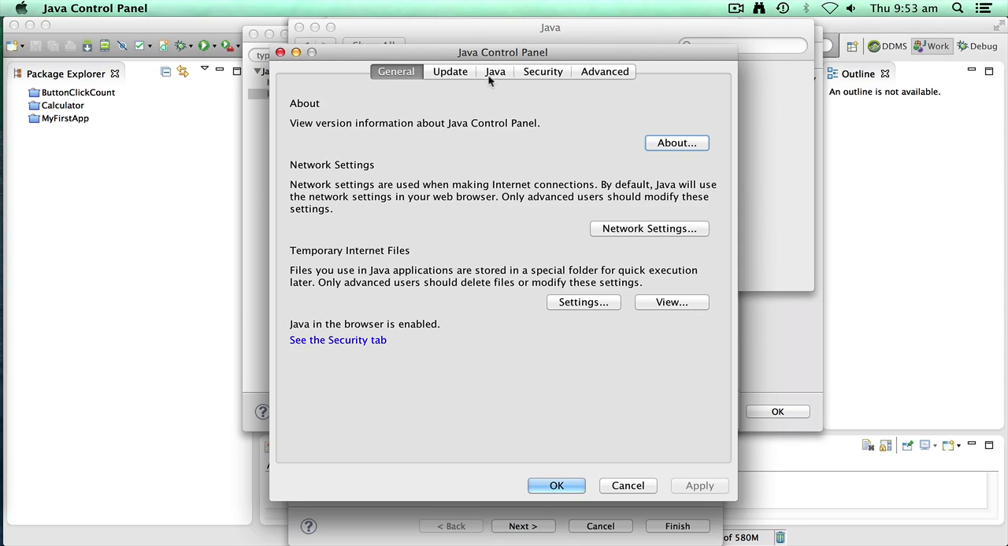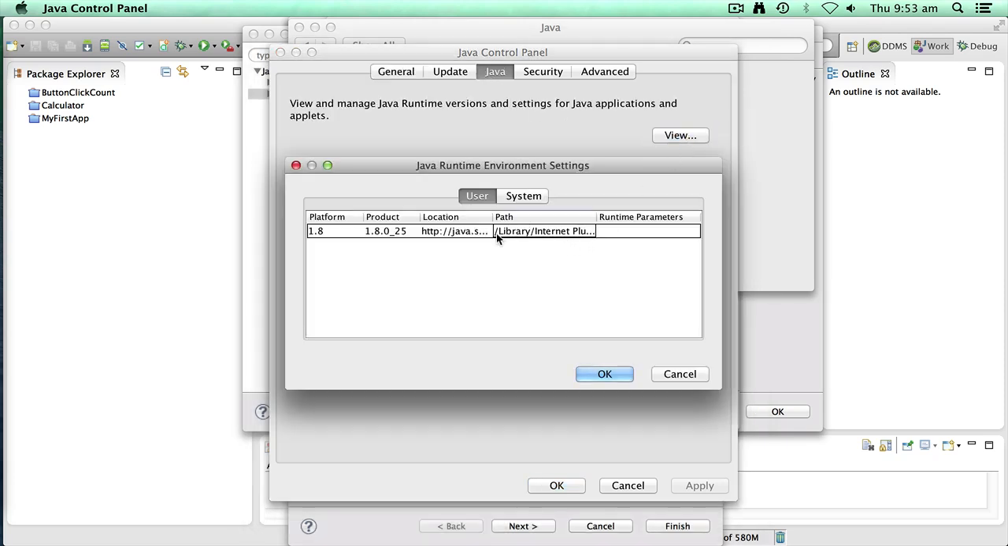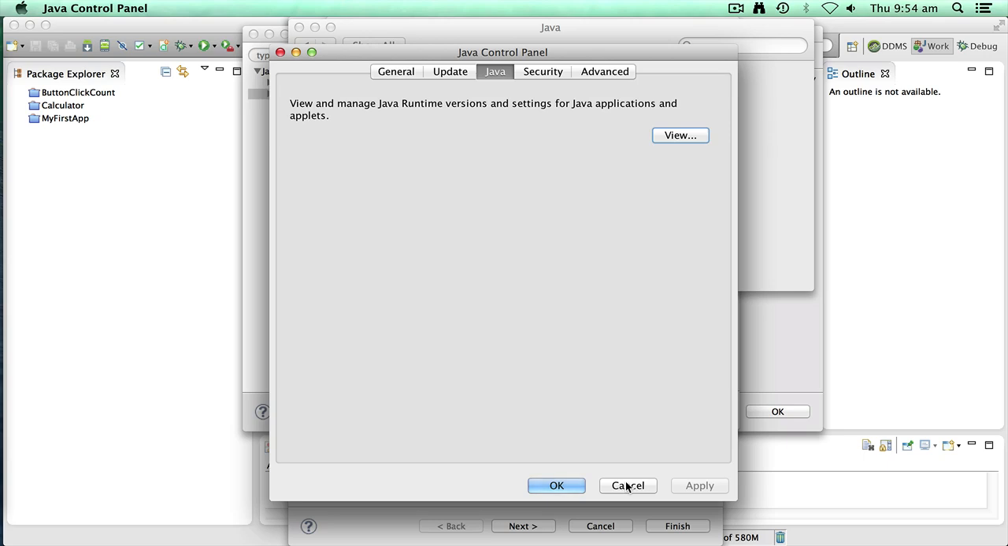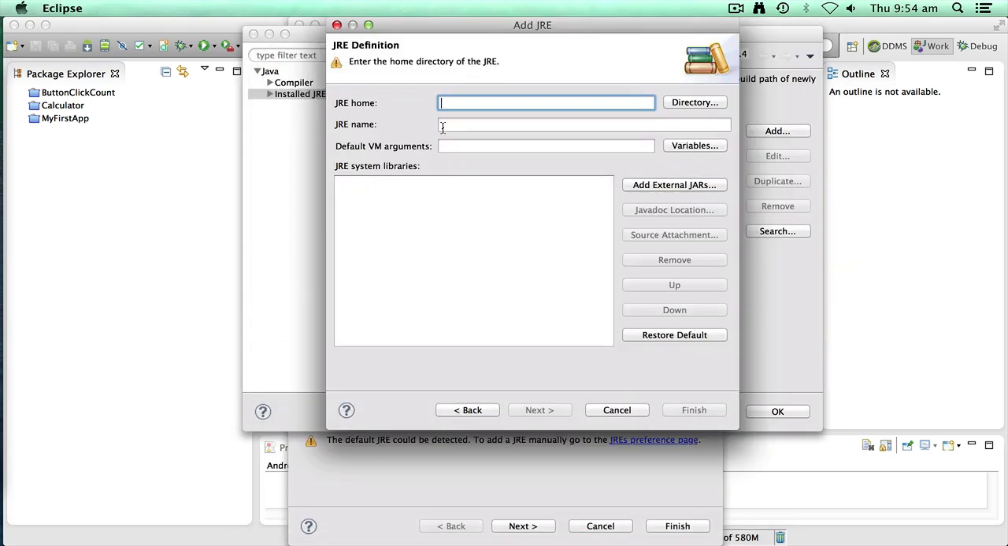Give it a second to load. Then go into Java and click on View. And that gives us a path. So I'm going to select that path and copy it, cancel out of there now, close that down, and we're going to paste that in there.